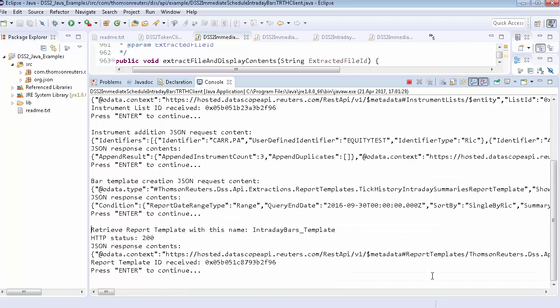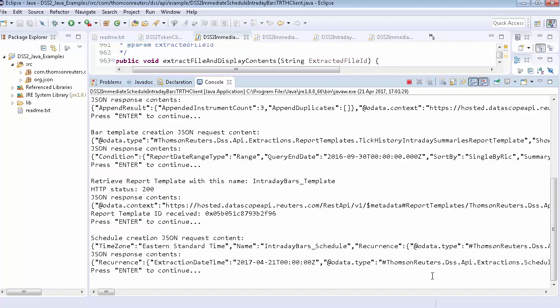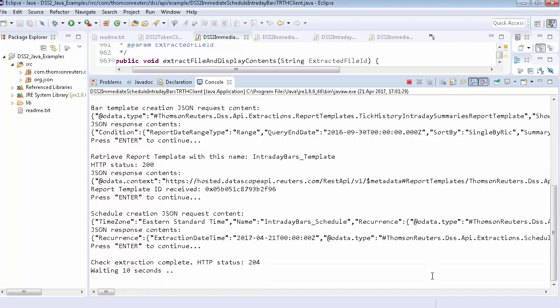Now, again, same thing as previously, we can retrieve a reports template by name and get its ID in case of need. Now we are creating the schedule. And now we check if the extraction is complete.